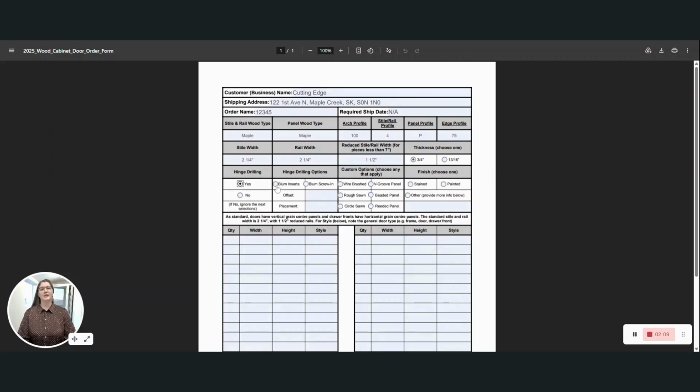If you choose yes, we need you to note what type of hinges you're using. So I'm going to choose blue and 0. You need to know your hinge offset. That's the distance from the edge of the door to the edge of the hinge hole. That's typically between 3 and 5 mil. And then we need to know your hinge placement, which is from the top or bottom of the door to the center of the hinge hole.